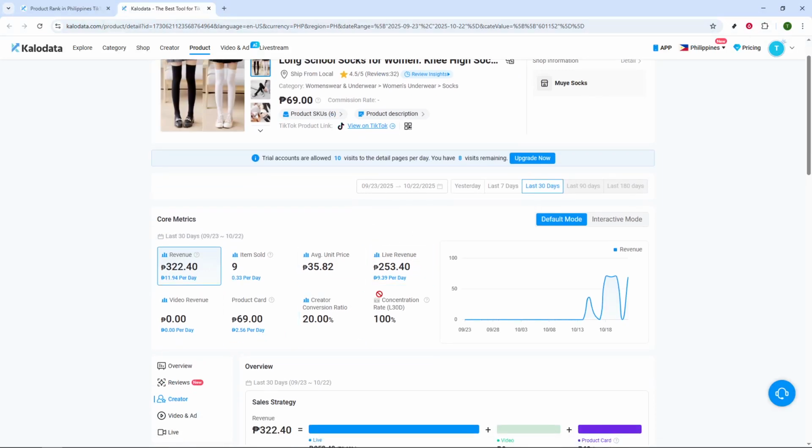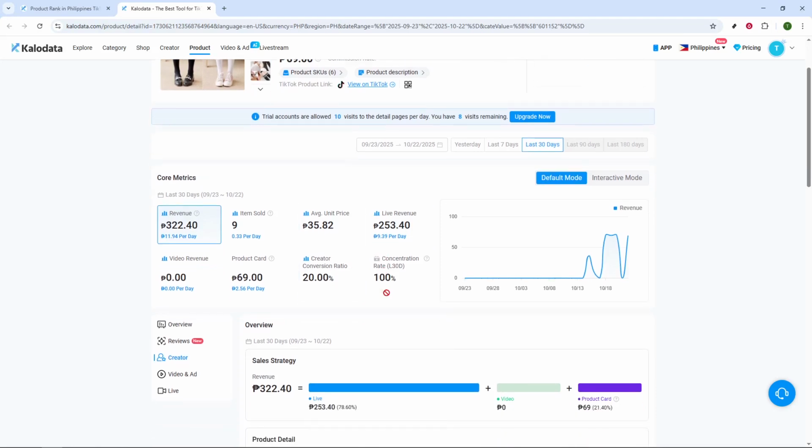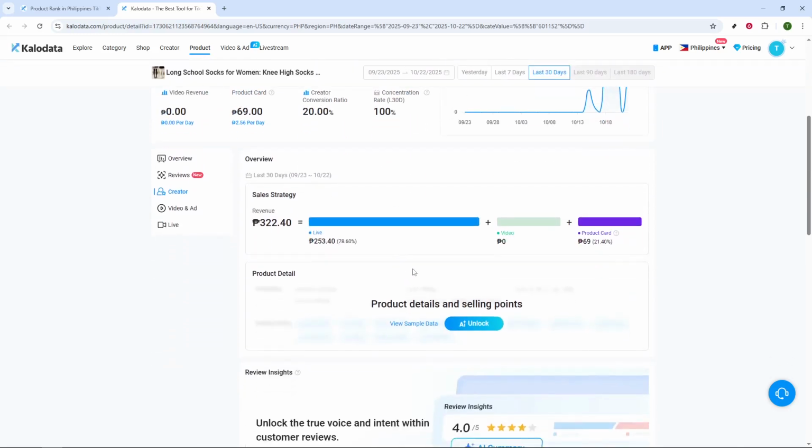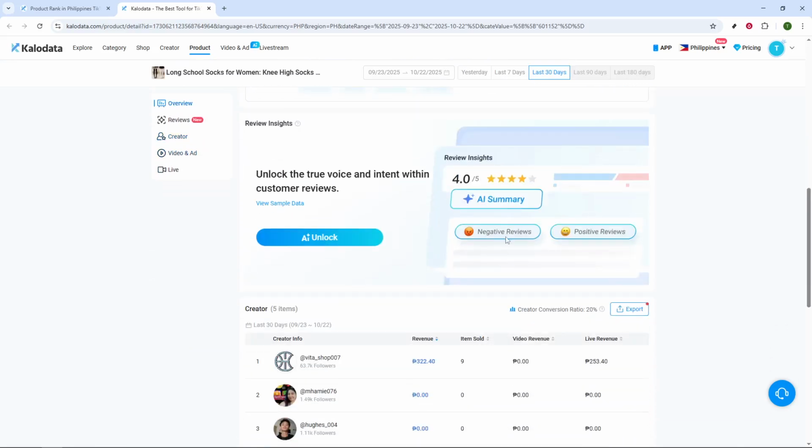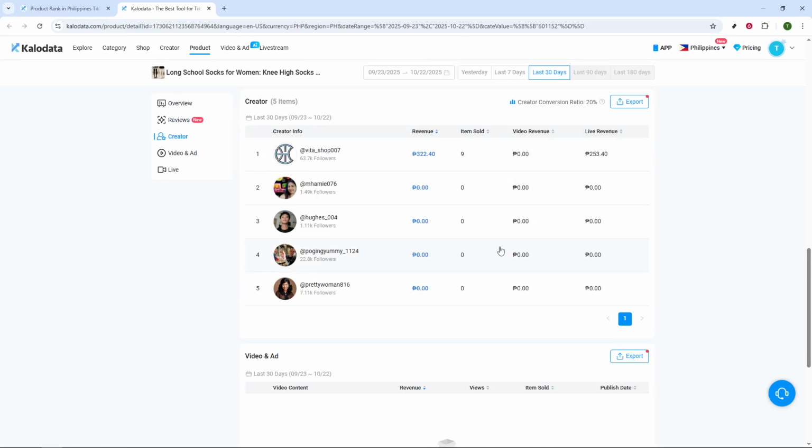Additionally, pay attention to creator engagement data. This will show you the top creators promoting the product and their performance metrics, giving you a sense of the product's reach and popularity. Don't forget to explore the video performance section. Here you'll find engagement metrics for videos featuring the product, providing yet another layer of valuable context.